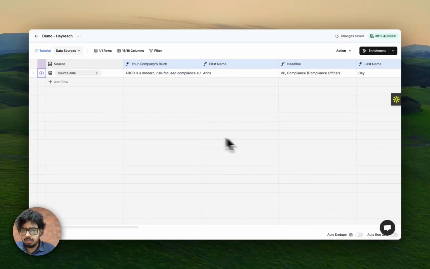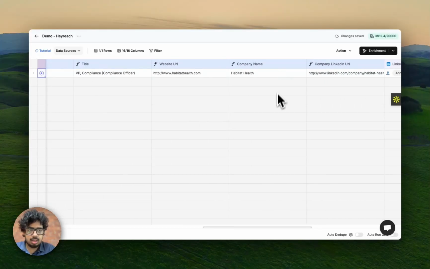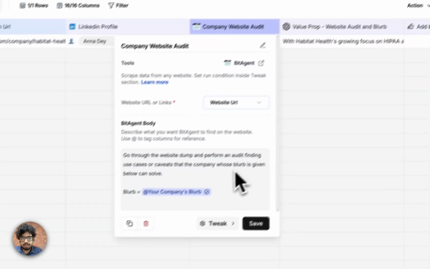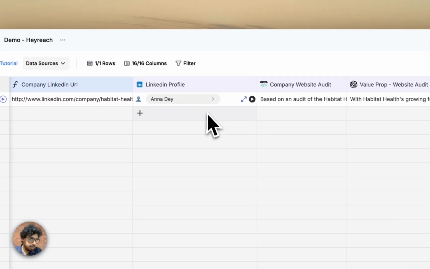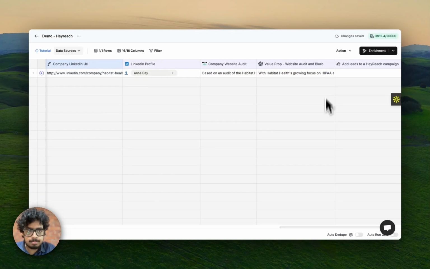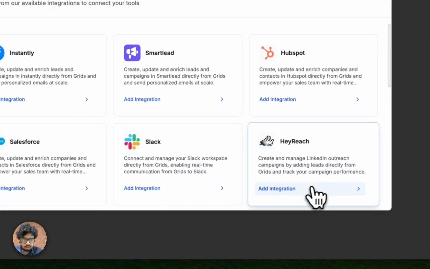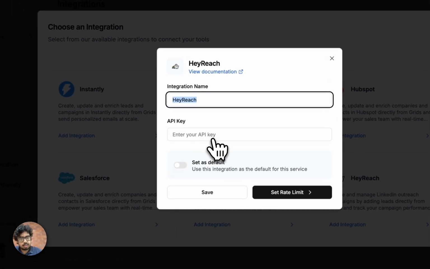So the basic workflow here: company blurb, person's details, LinkedIn scrape, using a Bit agent to create a small use case that we could reach out on based on the company's blurb that we had mentioned earlier. And then we are creating the value prop. So the next stage with the integration itself would be to go to integrations here, go to add integrations, click on Heyreach, add integration and put in your API key.